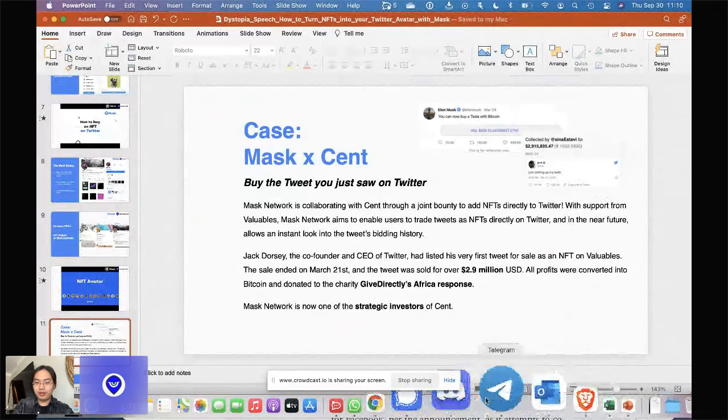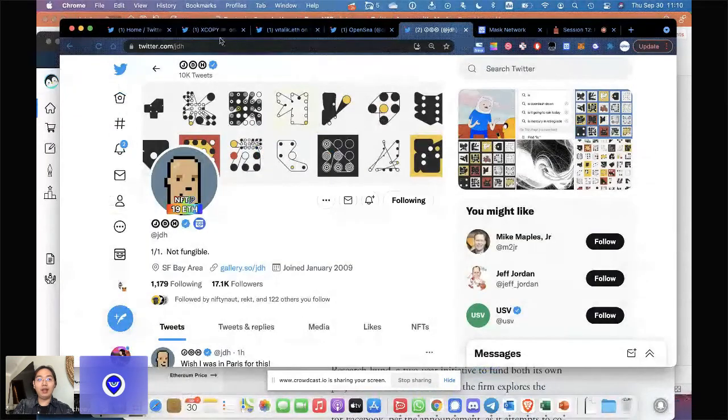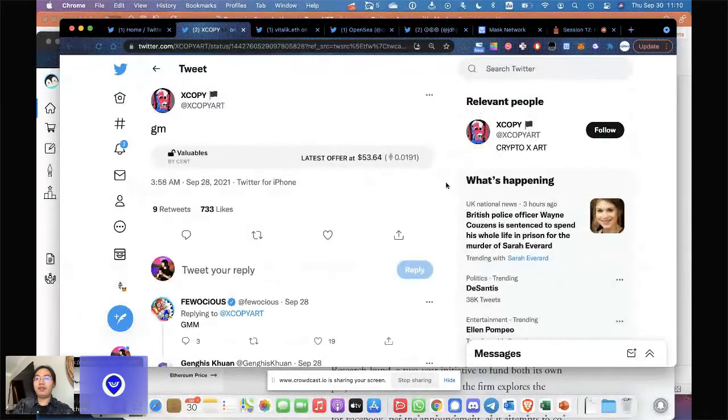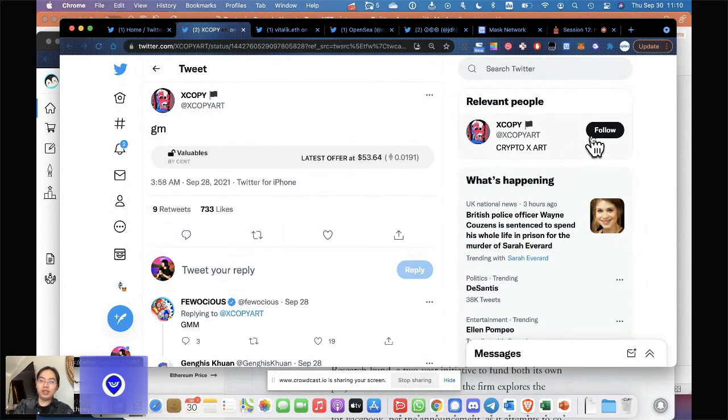Well, I don't have Jack Dorsey selling tweets these days, but I do have an NFT guy. He says good morning, GM, every day, and these people bid on his GM. No idea why. This is how it looks, like XCOPY, OG. I can follow him right now. And he's good morning every day, and everyone is bidding on his good morning tweets.